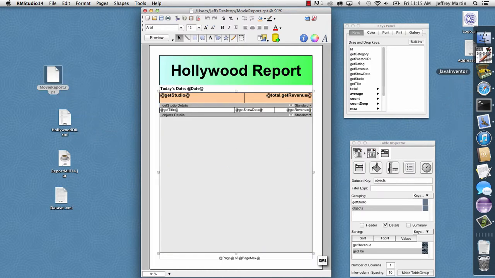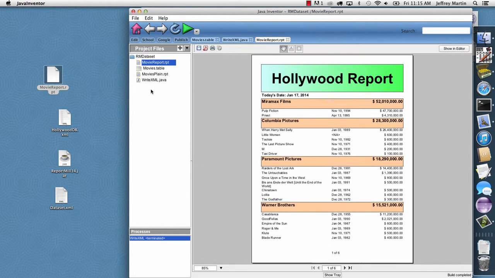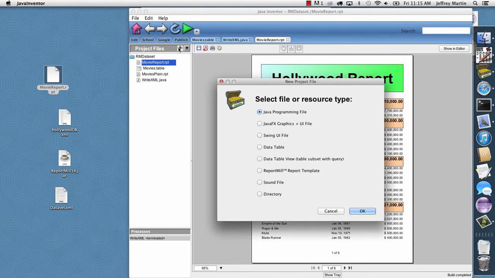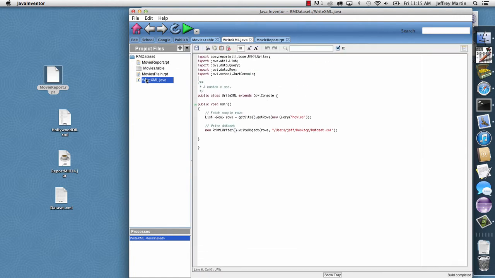And I'll just go back to my IDE now, and I'll drag my movie template into my project, and then inside of here, I'll just add a new file for generate. In fact, let's just go back to our XML here, and we already fetch all these movies. So instead of writing the data set, let's generate the report.